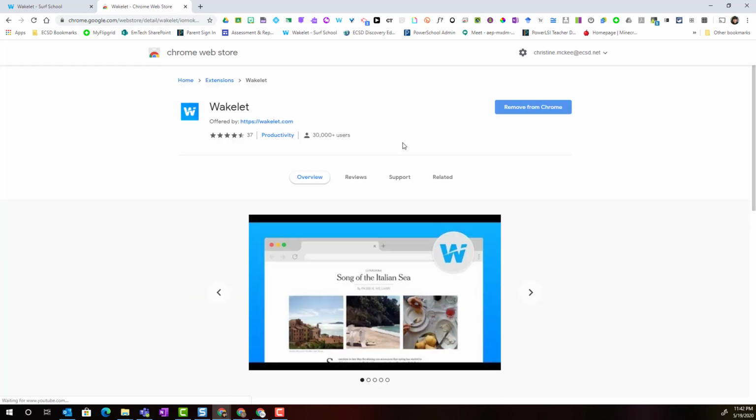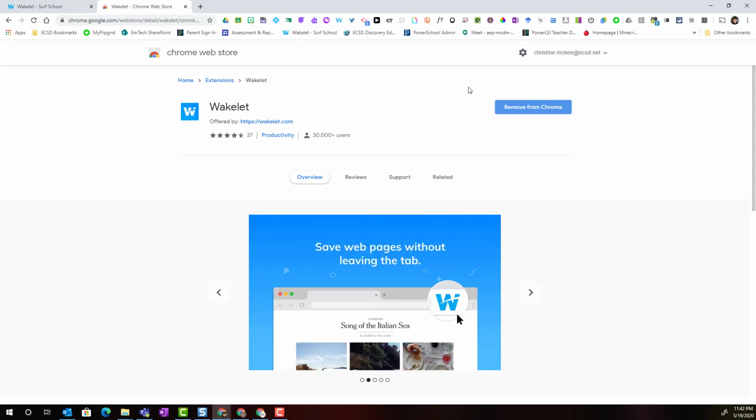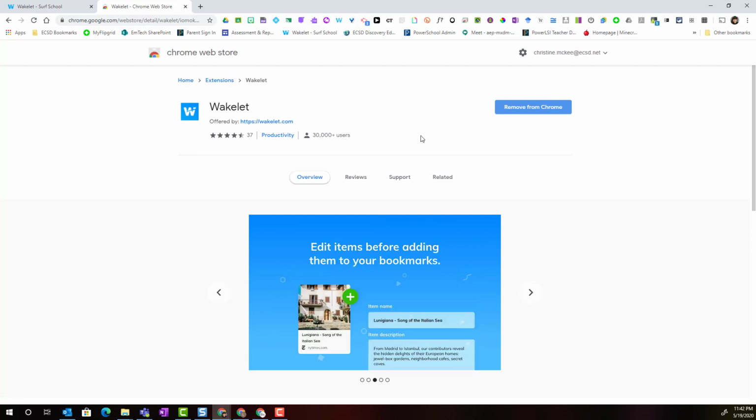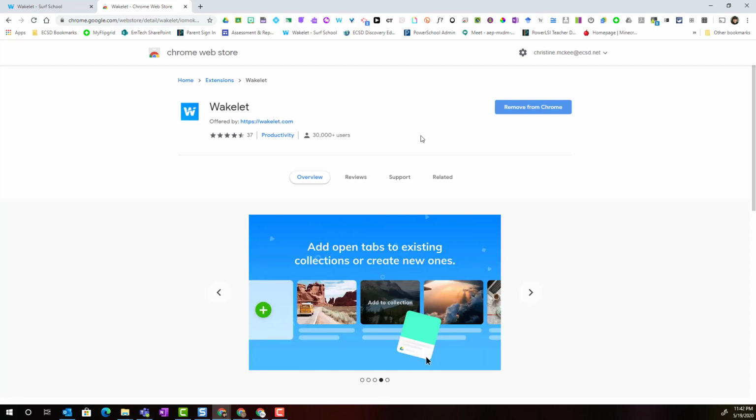Click on that, and I already have it installed, so I do not see the Add to Chrome button. You will see the Add to Chrome button. You just simply click it and give it permission, and then of course you will be prompted to log in to your Wakelet account.